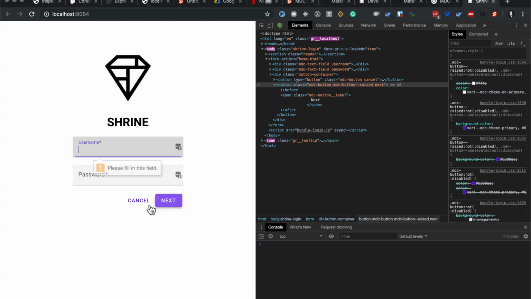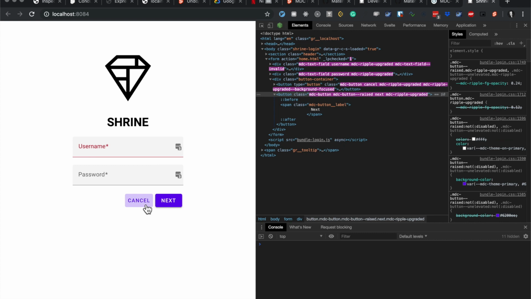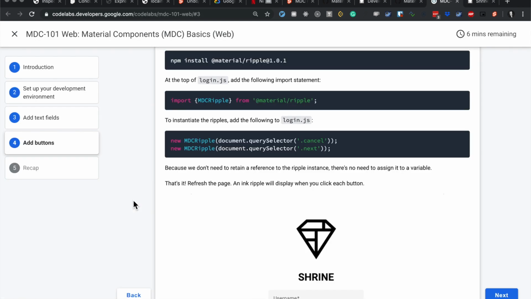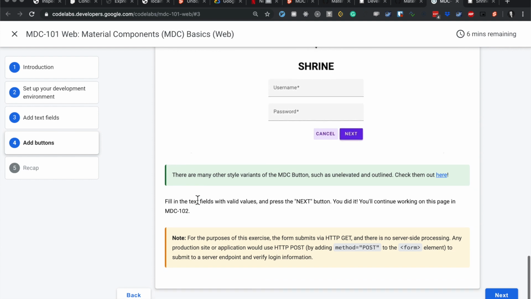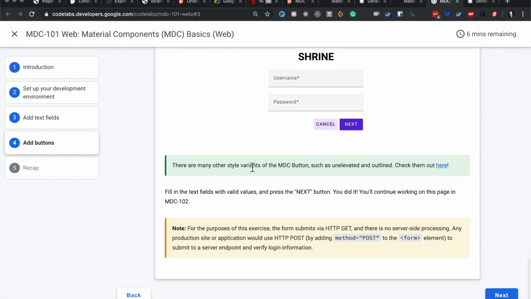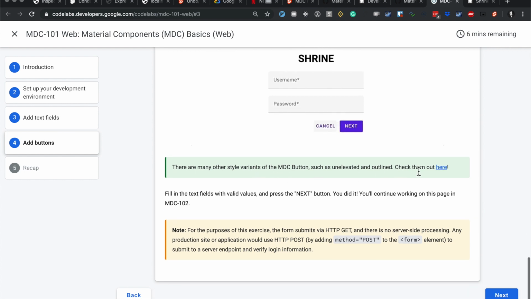So now, when we click, oh, look at that wee ripple there. Isn't that cute? Alright, and that's the end of this tutorial, I think. There are many other variants of the MDC button, check them out here.